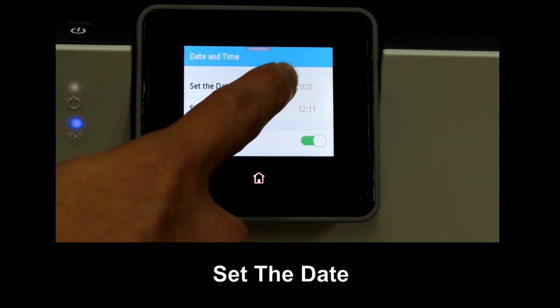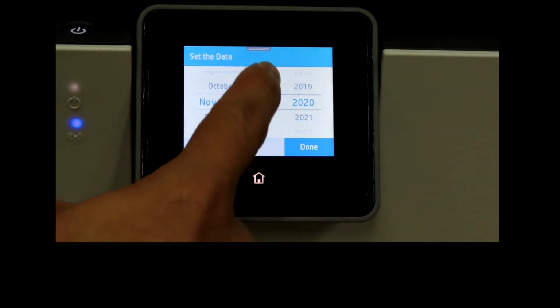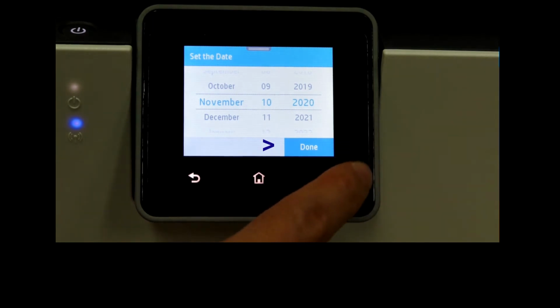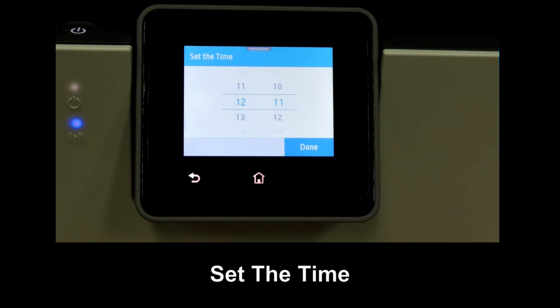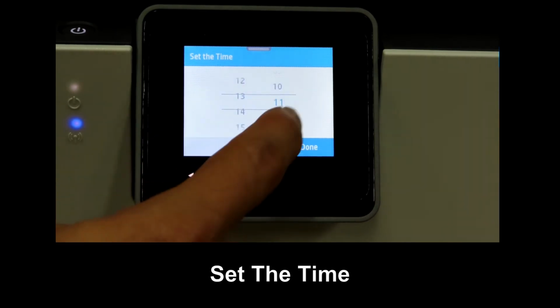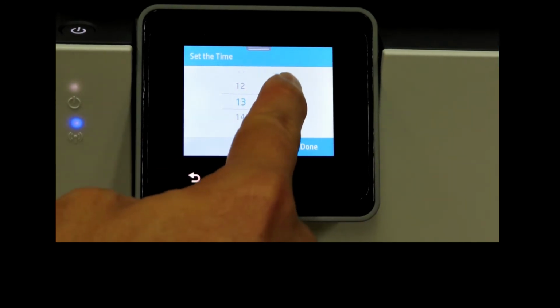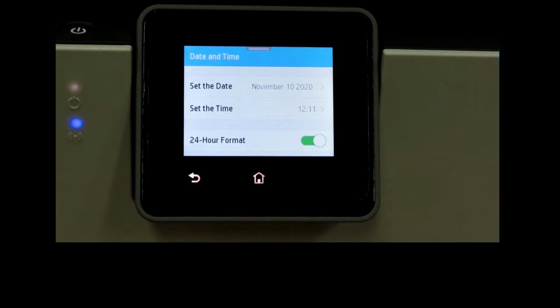Let's set the date. So today is November the 10th. Select Done. And the time is 1:30. Select Done once the time is set. We'll leave it in the 24-hour format.